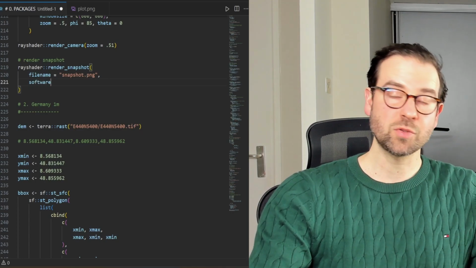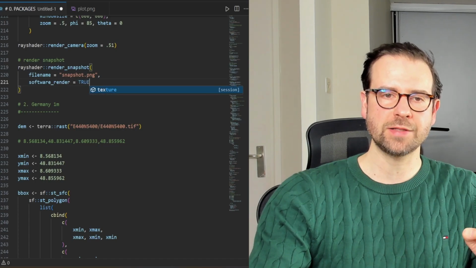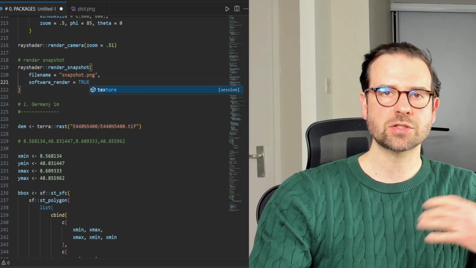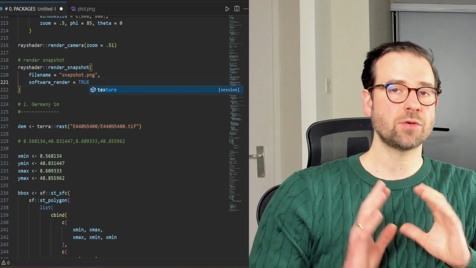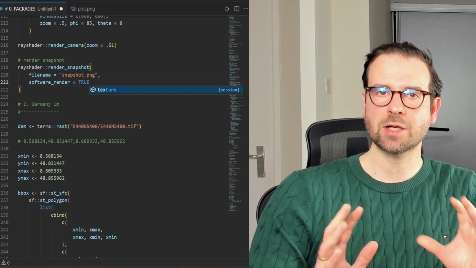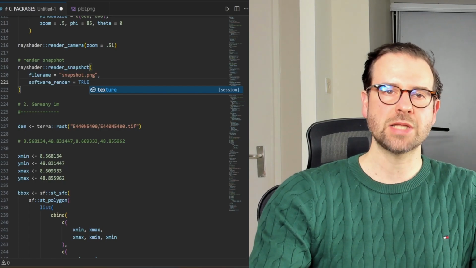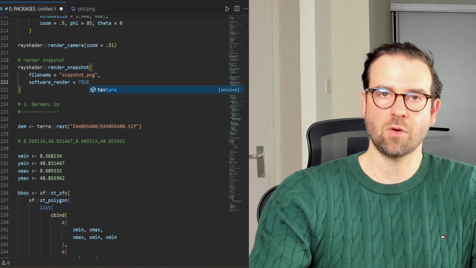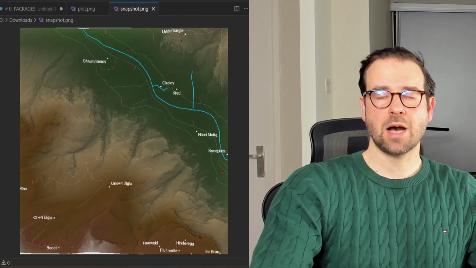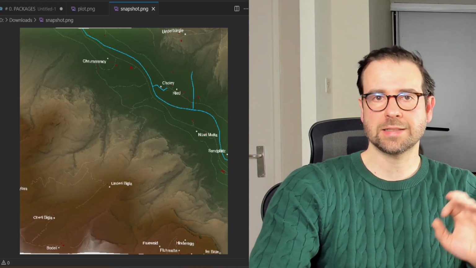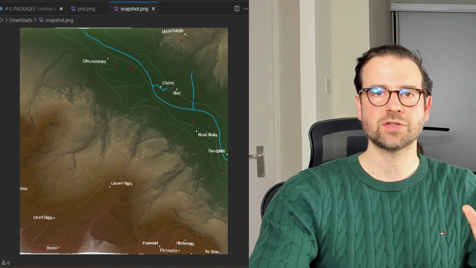And also, optionally, you can choose this software render equals true, which is just going to make the image a bit crisper, but it's also going to take more time. If this is, however, a problem for your system, you can then choose software render equals false and just omit it. And this is how the snapshot will look like, essentially very similar to the render scene itself.